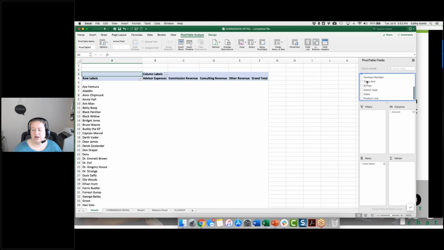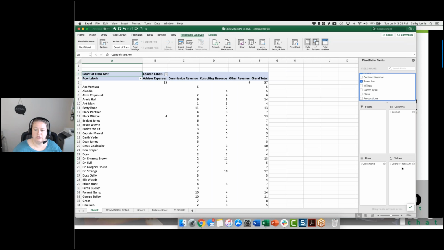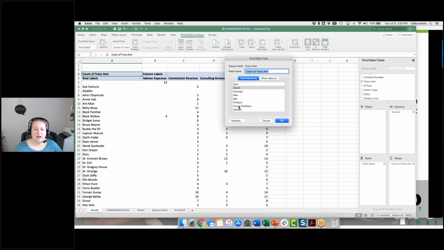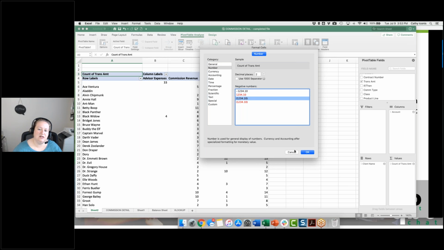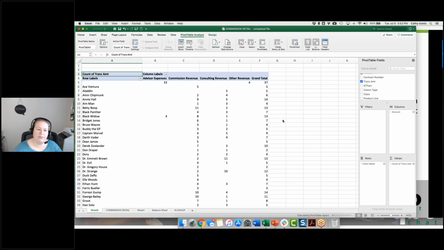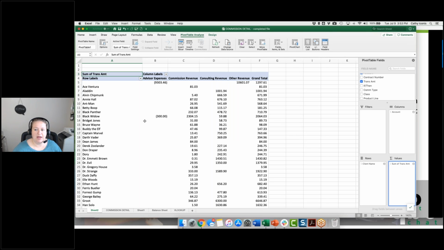Then I want to put in my transaction amount, my original transaction amount. By default, it's doing a count. All I have to do is click that little I right here. I can change this to sum of transaction amount, and I can even change the number format to be accounting, or here, let's just do numbers like that. Okay, and do a sum. So now it's giving me this pivot table of all my clients listed out and then the totals of all of these.